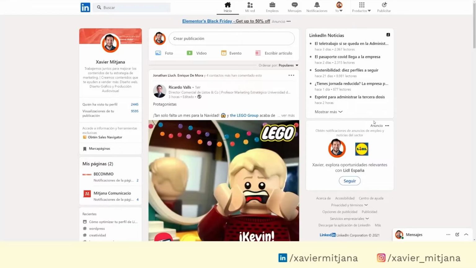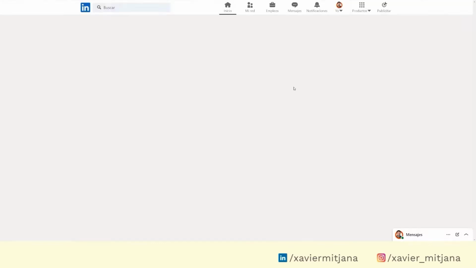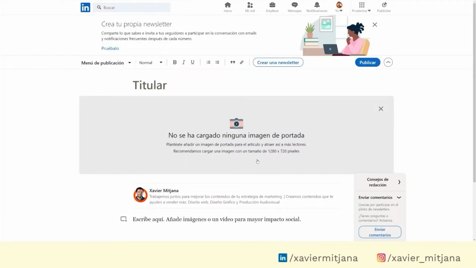If we meet all the requirements I have mentioned, creating a newsletter is very simple. We simply have to enter our LinkedIn profile and, in the section to create a new publication, click on Writing Article. Select our personal profile and enter the interface to write articles. If we meet all the requirements, we will see that next to the Publish option appears the option to create a newsletter. So, after writing our article, we could hit Create Newsletter.